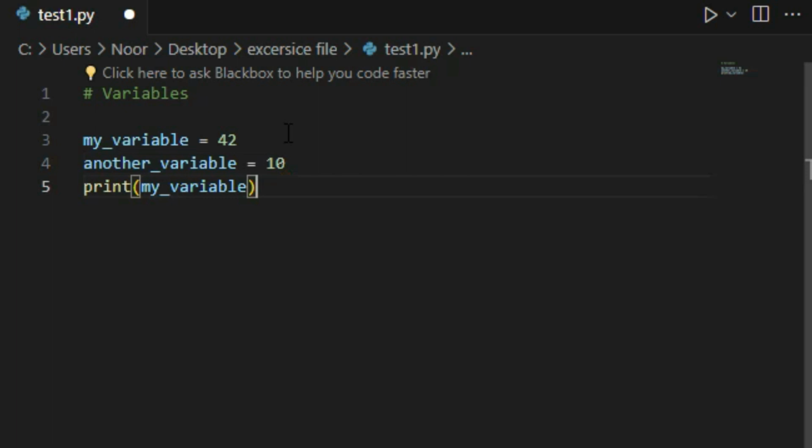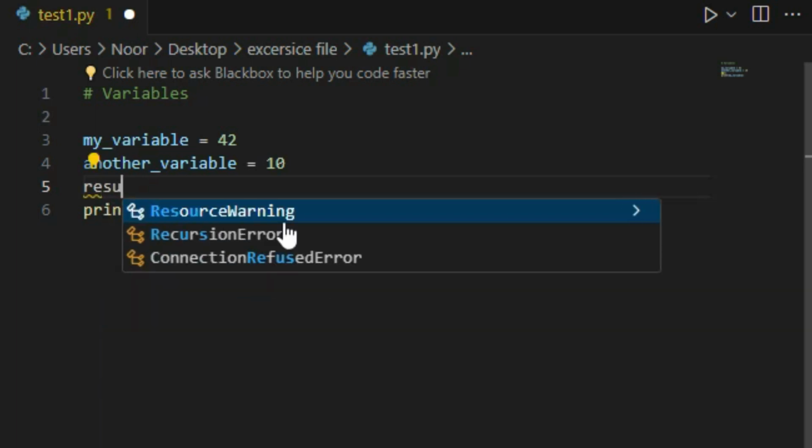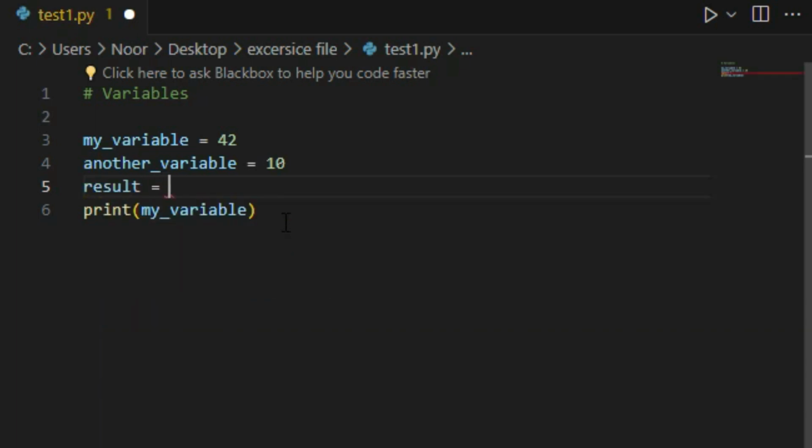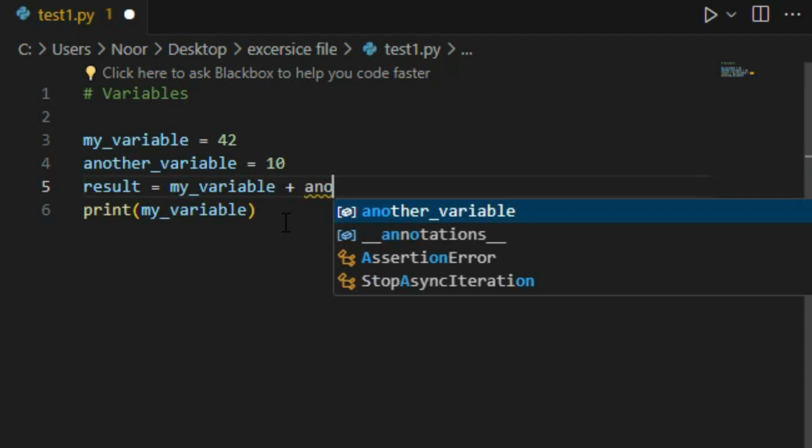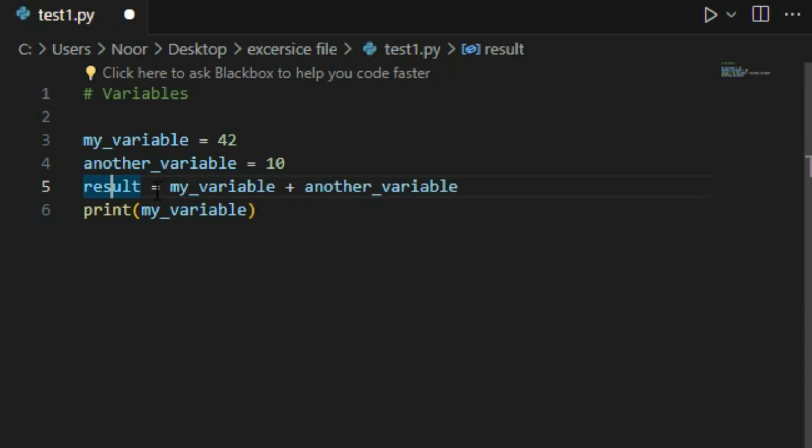And what I'm going to do, I'm going to create another variable. So in this variable, we are going to add the addition formula. So this one will be a result. Result is equal to my_variable plus, or we can say add another_variable. And in this example, you can see the result is a new variable that stores the sum of my_variable and another_variable. So here I'm going to print the result.